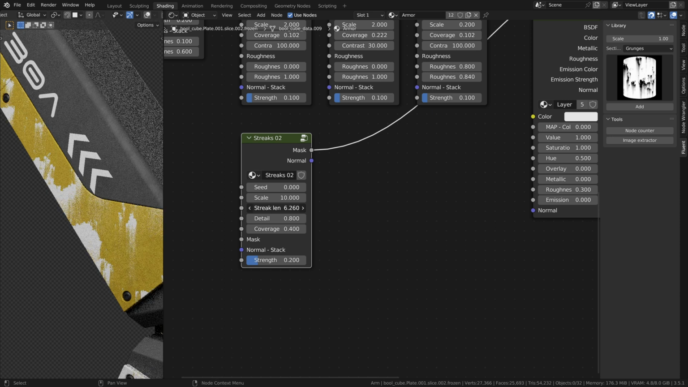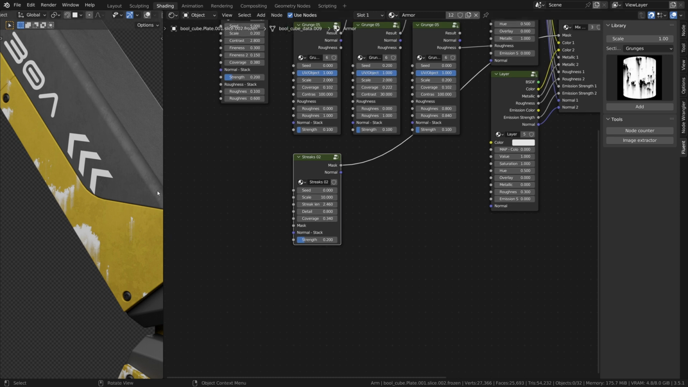Quick tip, make sure the model you are texturing has the rotation applied by pressing Ctrl A and apply scale. The streak lens allows you to change the leaking of the rust vertically. The coverage will depend on the result you want. It will increase or decrease the quantity of streaks.